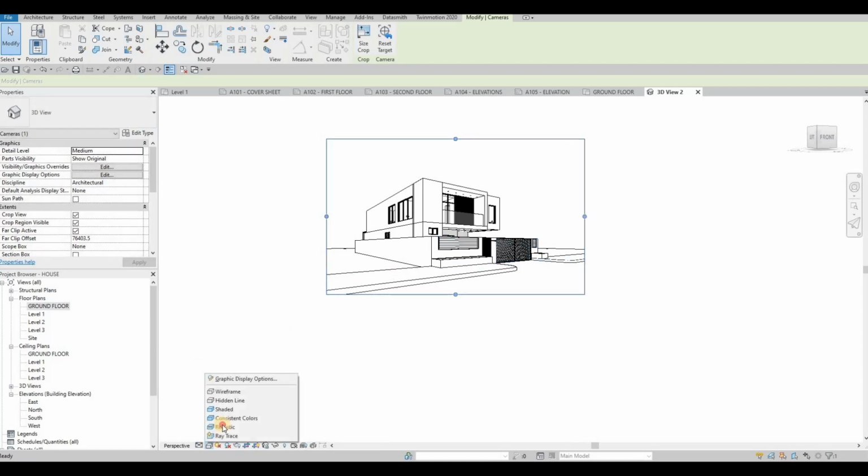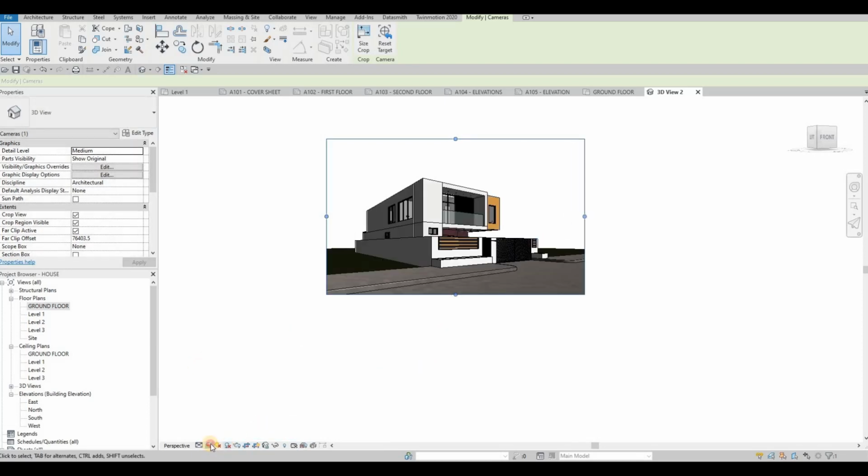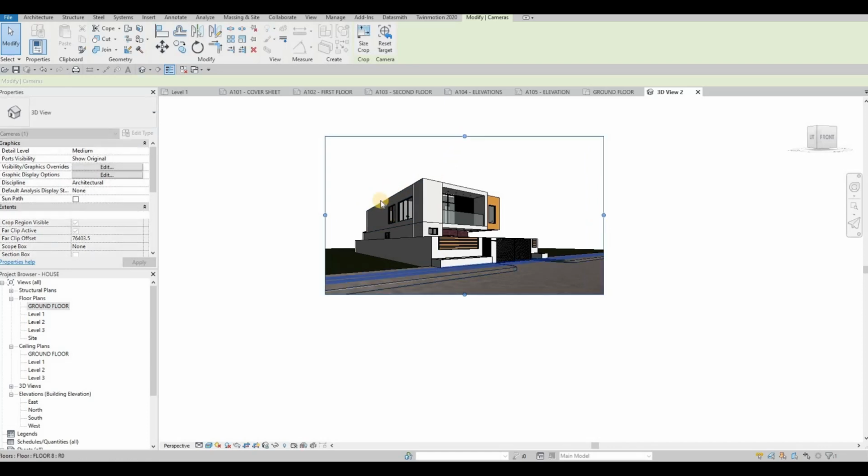You can change different styles. You can make it realistic if you want, or just consistent color. It's up to you to decide. I'm going to stick with realistic.